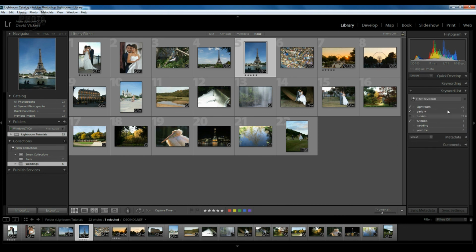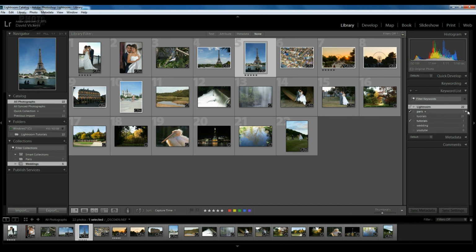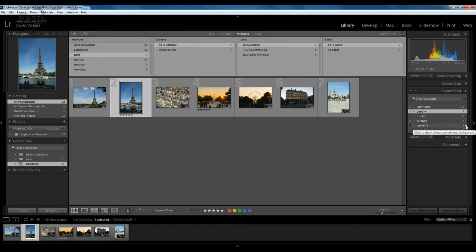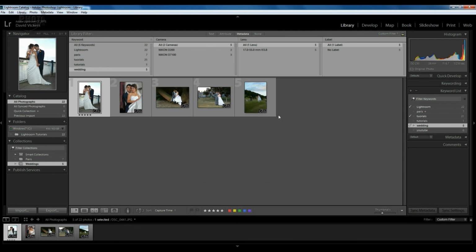Next is keyword lists, where it has all of the keywords that you already have. So if we click on any of these, if we click on Paris there, that takes us to our collection of all of the images that have the keyword Paris. Again, it's opened the metadata tab at the top here, showing you all of the information about those images there. Let's click the one for weddings. That's selected the images there we have for weddings. It's shown us the keyword wedding is within those images as well. So that's your keyword list there.